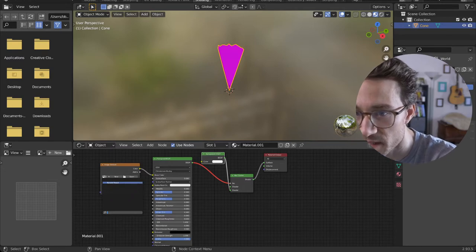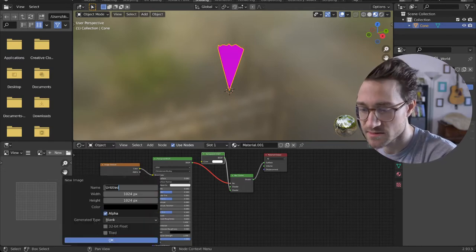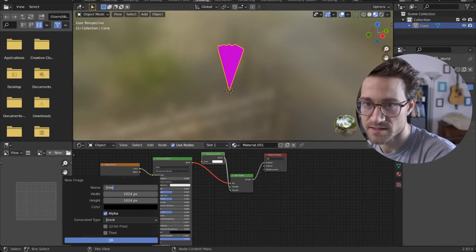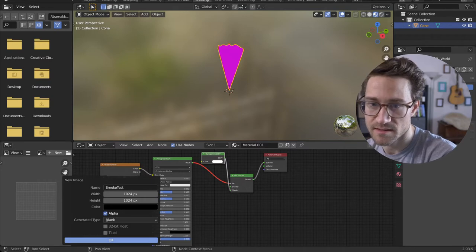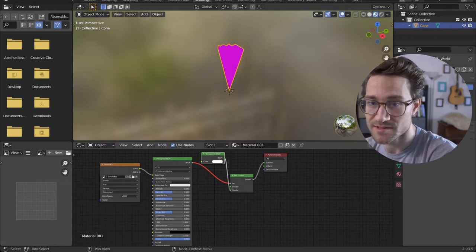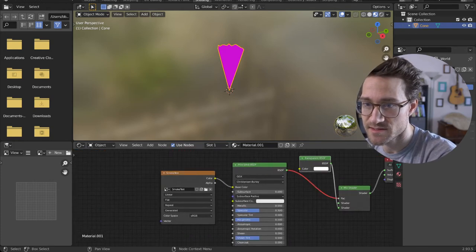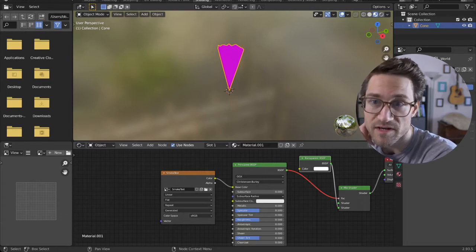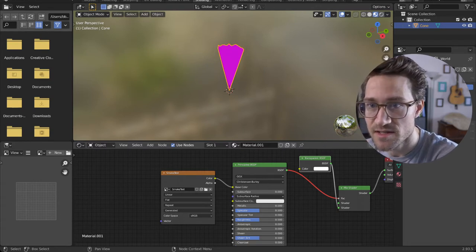So we need a new image, let's call this smoke test, and hit OK. I'm going to keep it 1024 just so it's super light when it runs. It's like a 1K texture. I'm going to go to open image, and I'm just going to go find something I've already got in here. Let's see, maybe from my characters. I've been playing with different character textures.